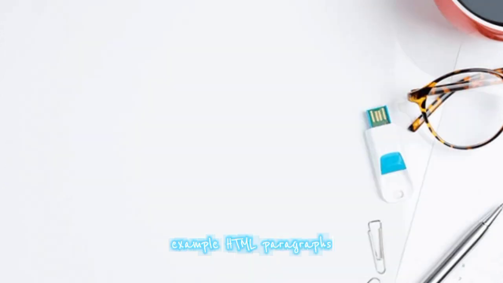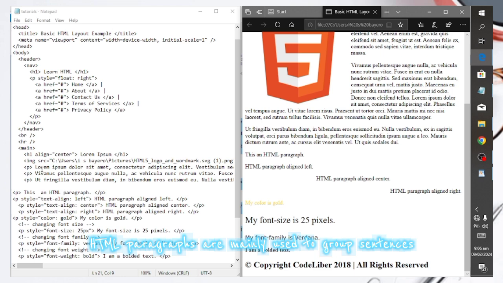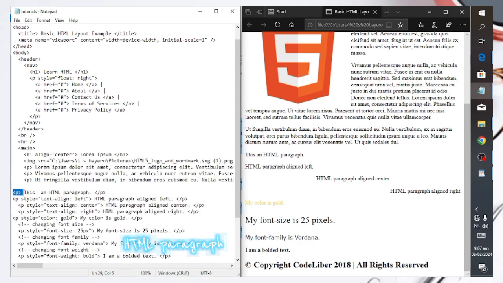Example. HTML paragraphs. HTML paragraphs are mainly used to group sentences. The p element defines HTML paragraphs. HTML paragraphs are block-level elements.